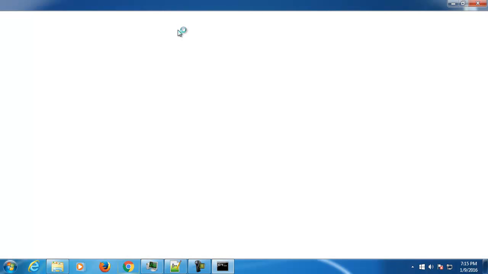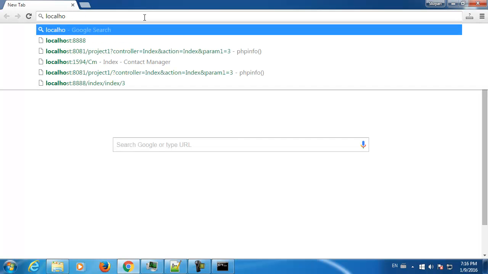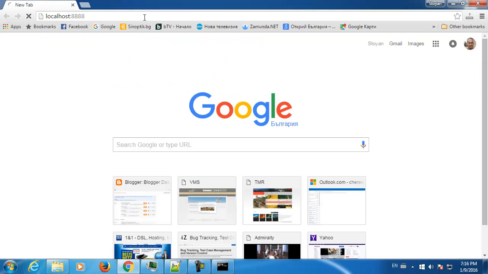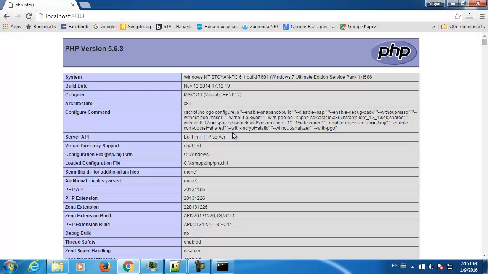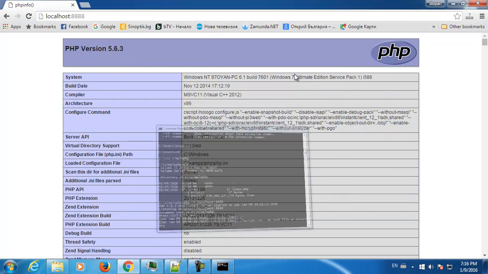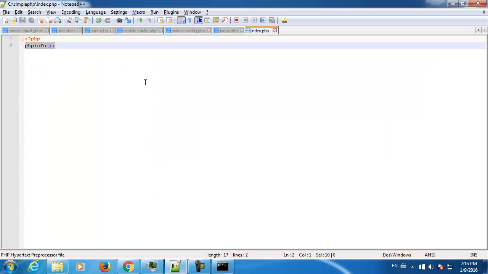Let me launch my browser now. Localhost 8888 started, and make sure everything works properly. Come on, it shouldn't take that long. Here we go. This is the built-in server, and this comes from phpinfo.